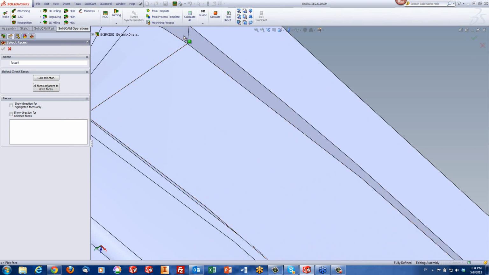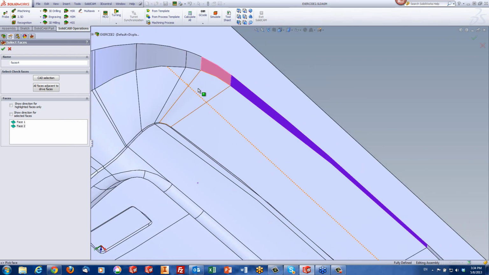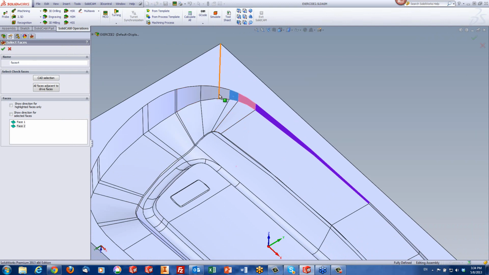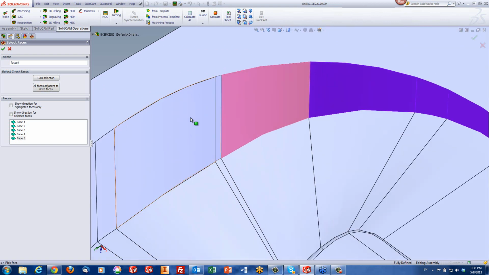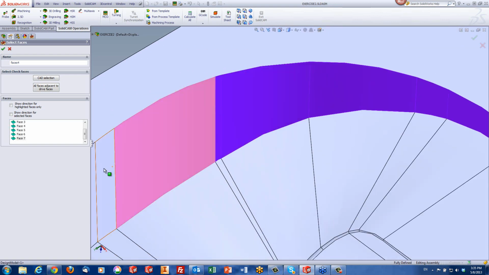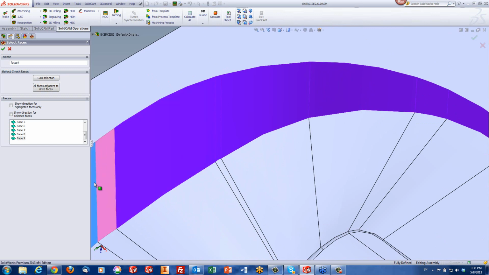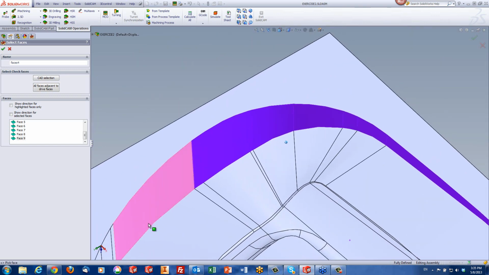Let's go: first surface, second surface, third one, fourth one, and that can continue going around on the part. And this is exactly what you have to do. You have to choose each one of these surfaces over here as shown.